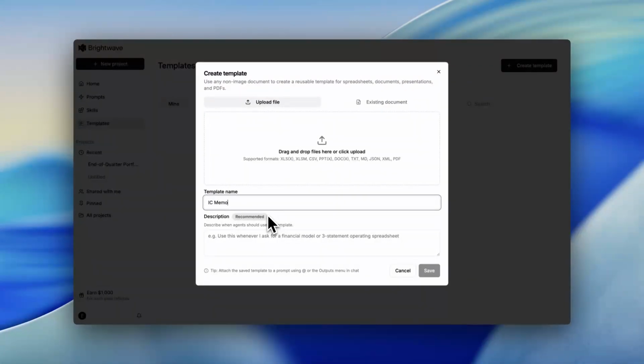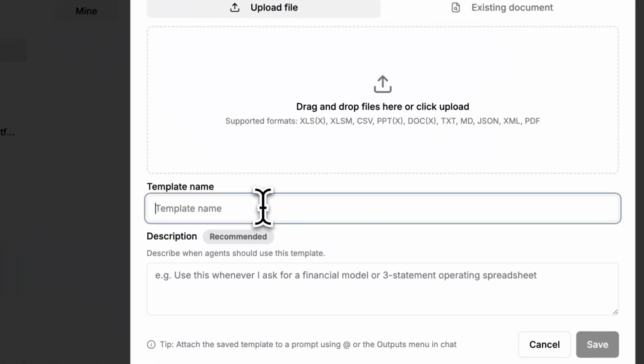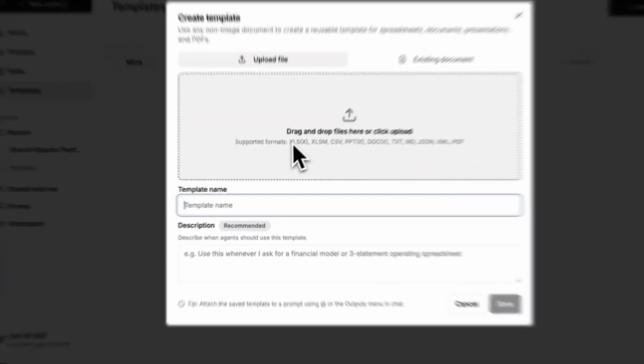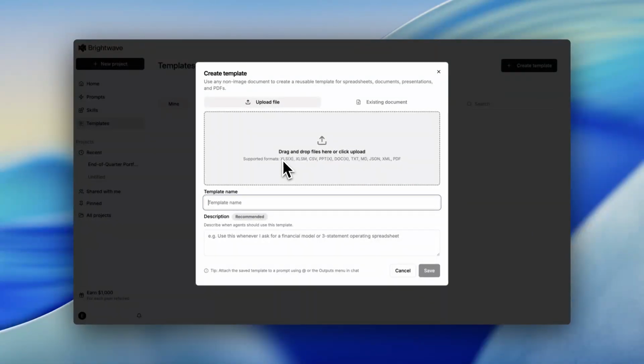So this could be something like IC memo template. It could be model V1 for creating the initial pass of the model. We accept, as you can see here, Excel for things like the model. You can import Markdown or document format PDF for things like IC memos, and pretty much everything in between.